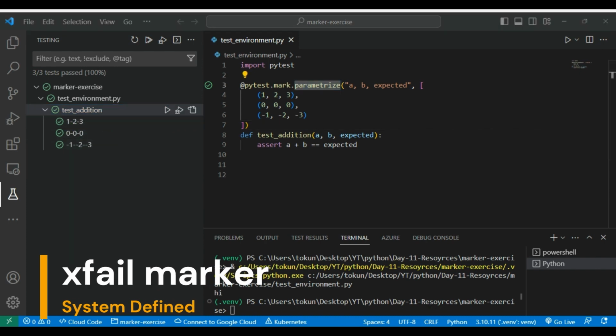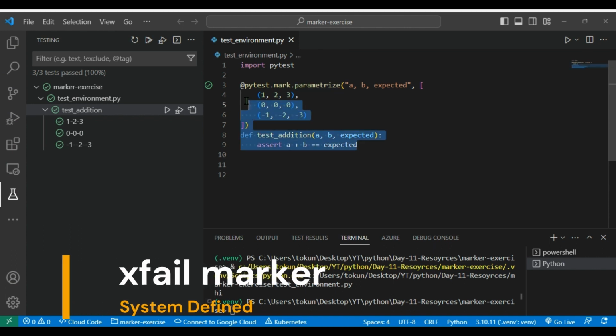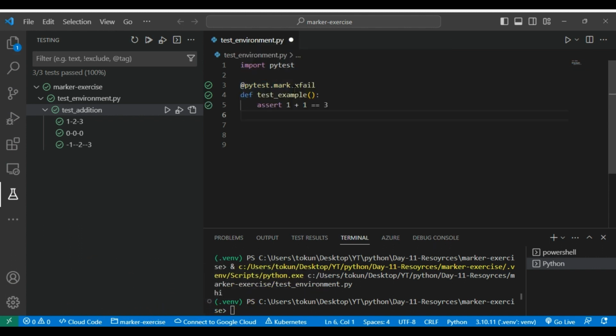Now we are going to look at the xfail marker. The xfail marker is just to ignore a particular test case if it fails. For example, if you have a test case and you know this test case can fail in a particular environment and you want to ignore it, in that case we can use it. So let's consider you have a test case and you want to ignore the failure of that. For example, in this scenario, this test case is going to fail because 1 plus 1 is not equal to 3. But when you run this, it will ignore that scenario.